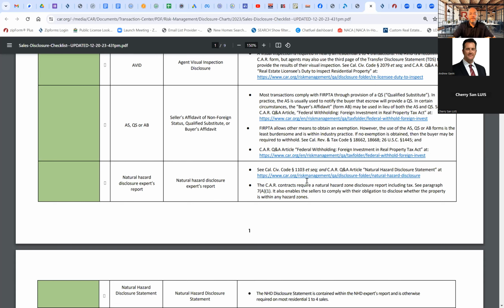When we're doing compliance, we look at the summary page, because what we're looking for on the summary page is, is this property in a high or very high fire zone? And if it is, then the FHDS is going to be a requirement. That's going to be required because it's high fire.